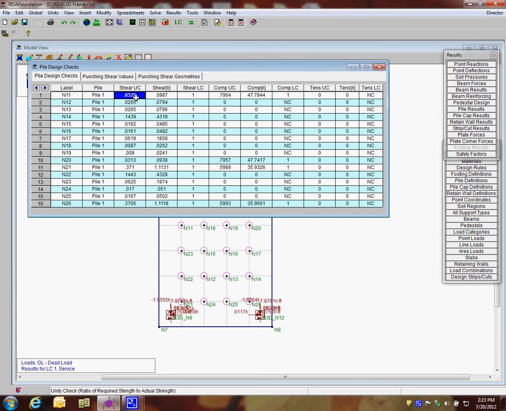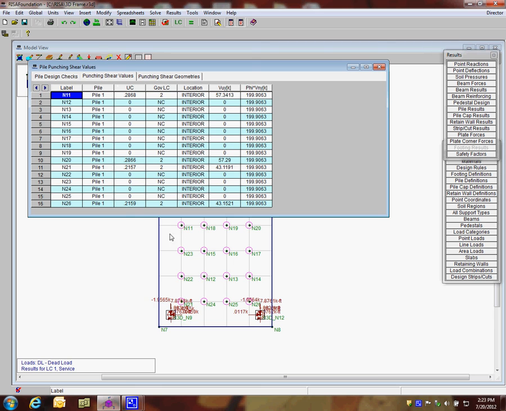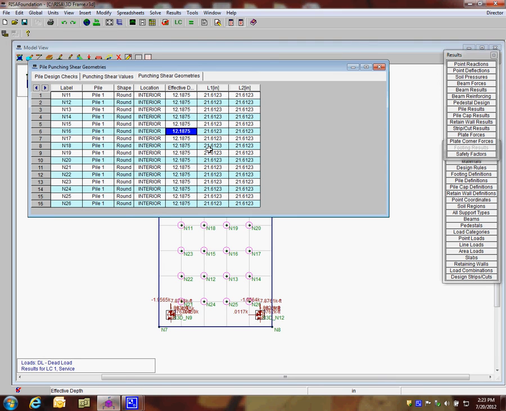Now this would be similar to a boundary. We're seeing the unity check, but we're also seeing what the force is in that pile. So we're going to see the compression unity check with the compressive force in that pile, and then the governing load combination. We're also doing punching shear checks for these piles. Again, you get to see whether they were interior or exterior. And we also see the unity check for these punching shears, and then the geometries, so we can actually break down the calculations of those punching shears.